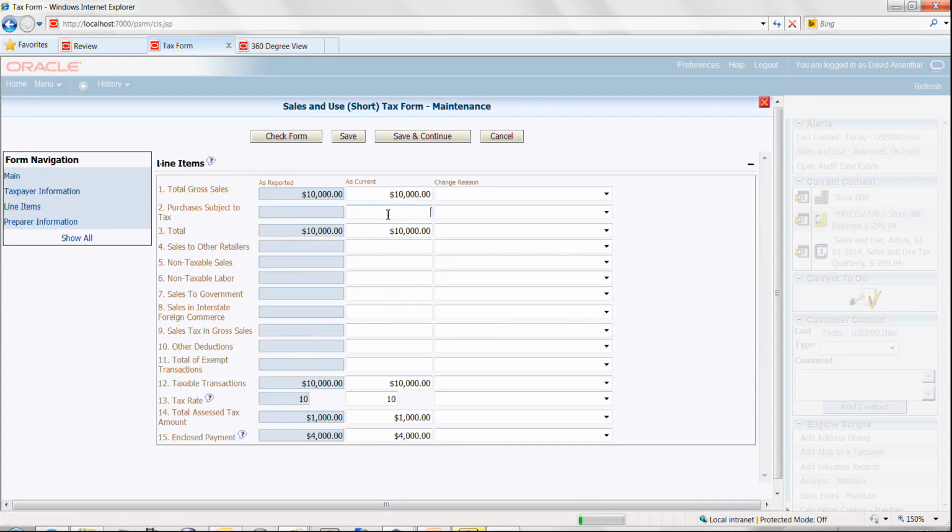I'm going to have to add in, in fact there was quite a lot of extra amount. And I can put change reason here, audit review. Make sure the calculation is now correct.